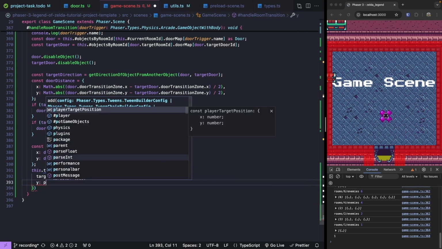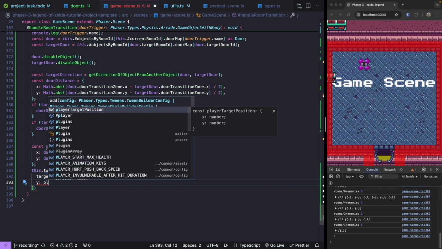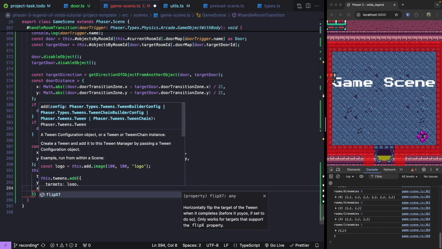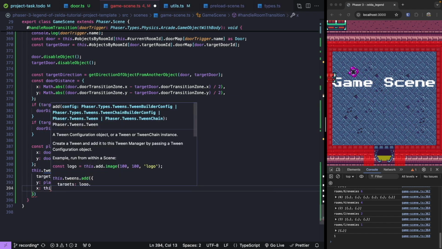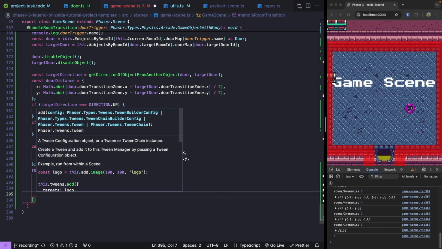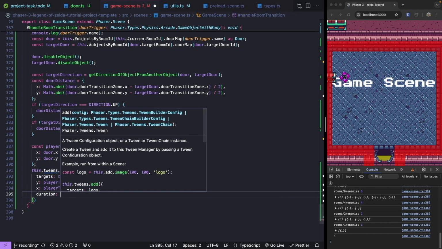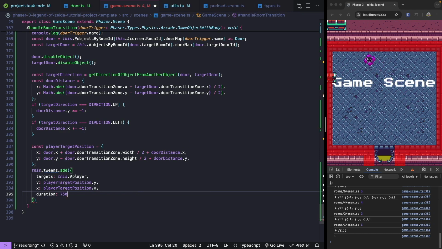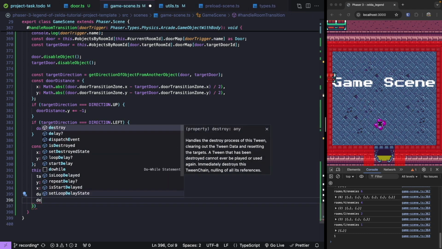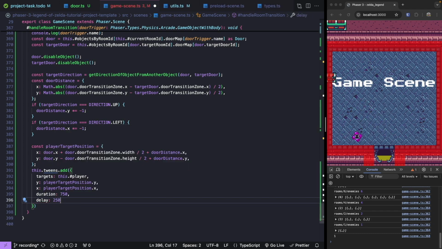For our Y value, this is going to be our player target position, and then our Y property. Now for our X, same thing, but with our X property. Now for our duration, let's do 750 milliseconds, and we'll do a small delay, and we'll do 250 milliseconds. All right, so if we refresh, we can test our changes.